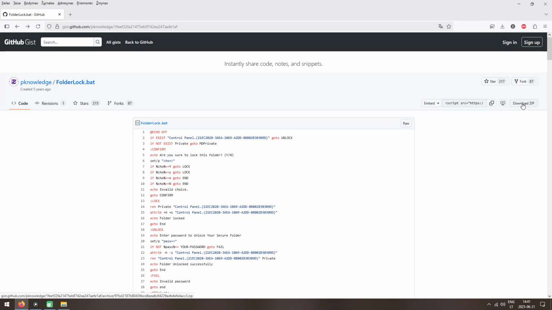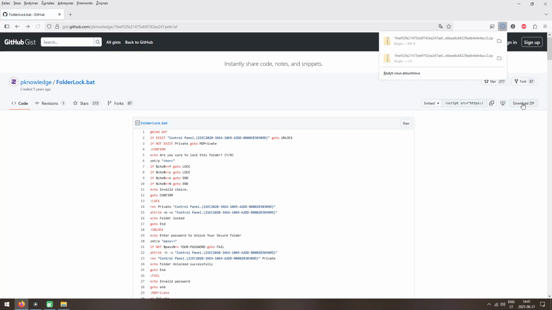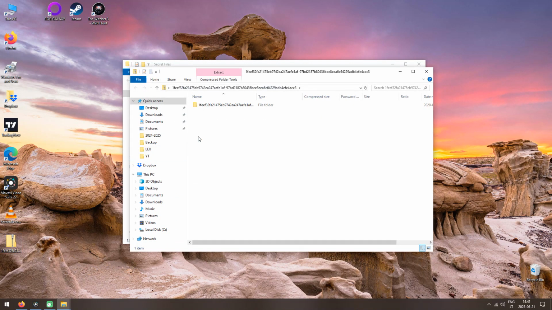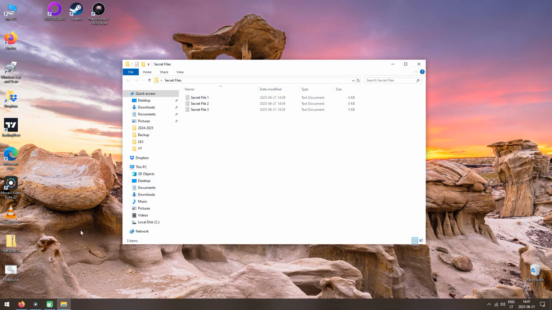You must run this code from within a batch file. You can download an already prepared batch file right here or create one yourself if you know how to. I will simply download it from here as it's faster and easier. After the download is done, simply extract the batch file from the zip folder and place it in the folder where you have secret files needing password protection.